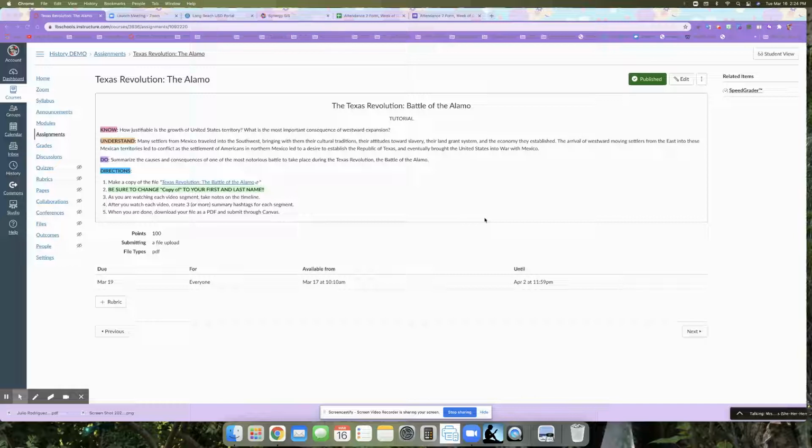So what you're going to do is make a copy of the file, Texas Revolution, the Battle of the Alamo. I'm going to show you that in a moment. Make sure you change copy of to your first and last name. And as you are watching each video segment, take notes on the timeline. It's very similar to what you did with the Texas Revolution. You're not putting the timeline together at all. I've already put it together for you, but you'll be watching little video clips that are about 3 to 4 minutes long and then taking notes on them.